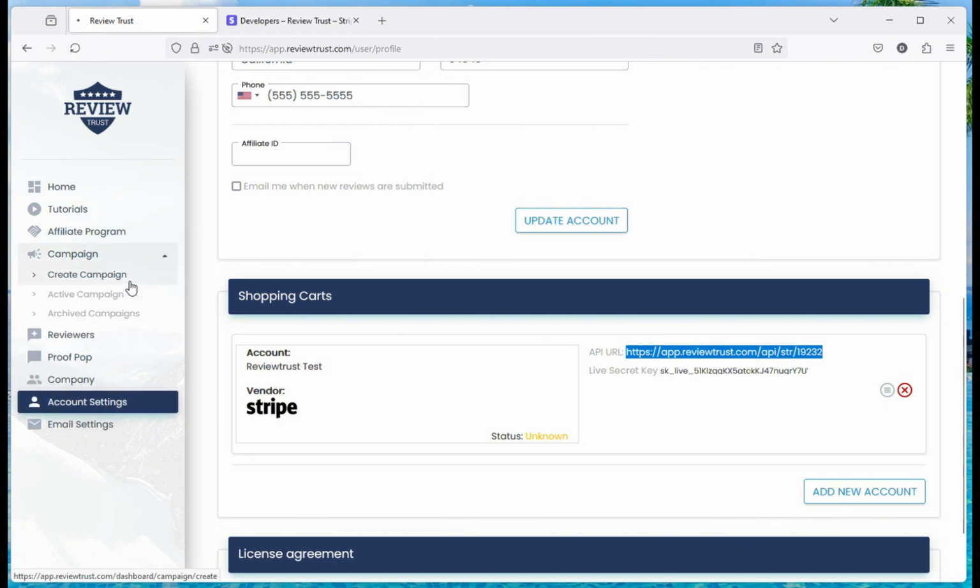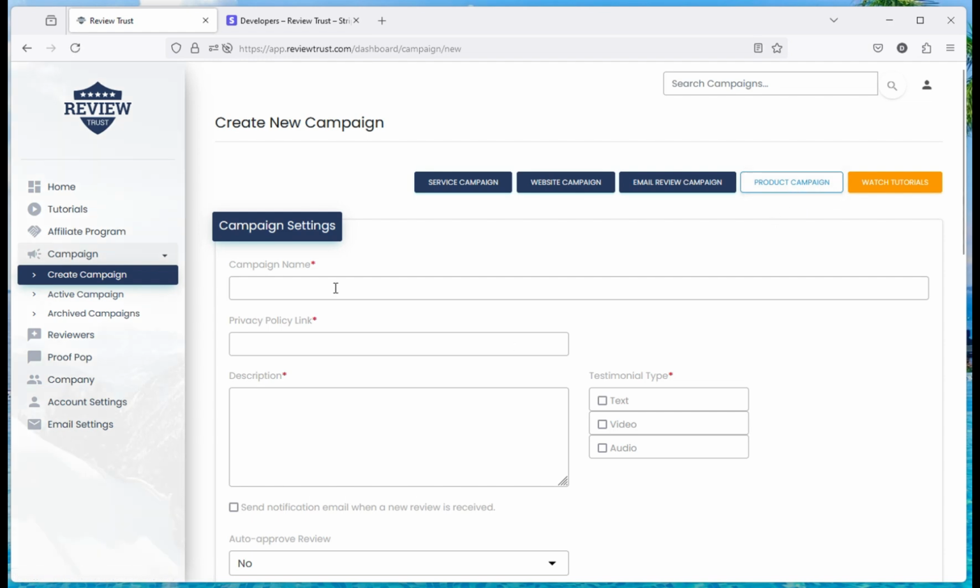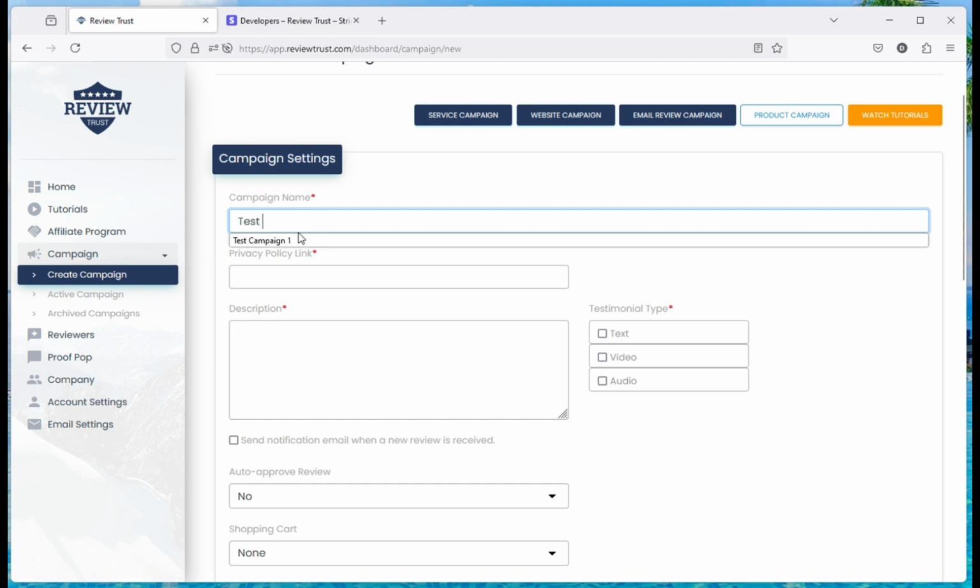On sidebar, click Campaigns, then Create Campaign. Choose Product Campaign. Enter your campaign's information.